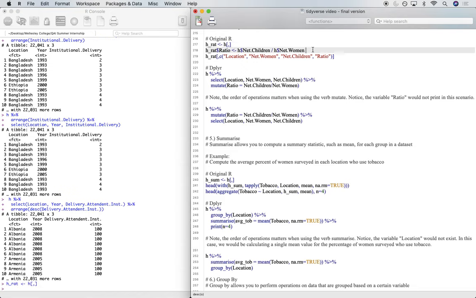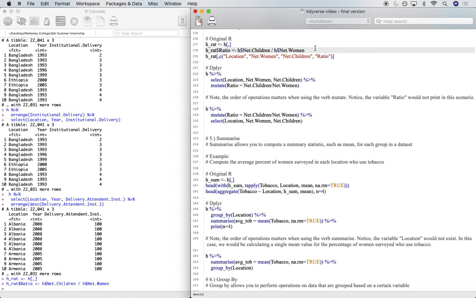And now that we've created this new subset, we can create a new variable in the subset, the variable being a ratio of the net children to net women. Again, this stands for the percentage of children who use mosquito nets to the percentage of women who use mosquito nets. So let's run this line of code. And now we can call the H ratio subset, where all of the rows are included and the location, net women, net children, and ratio columns are printed.